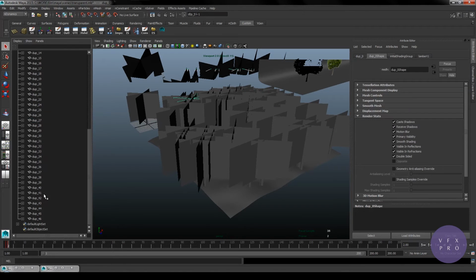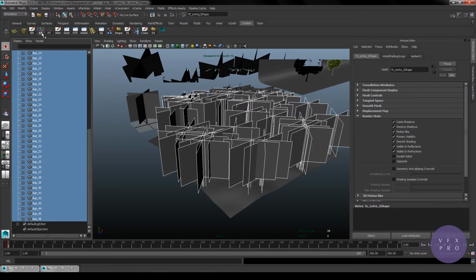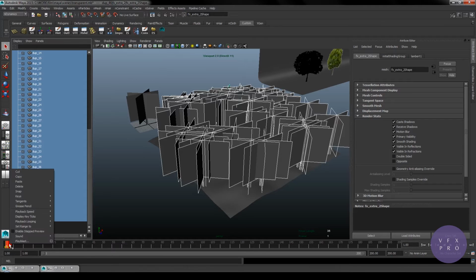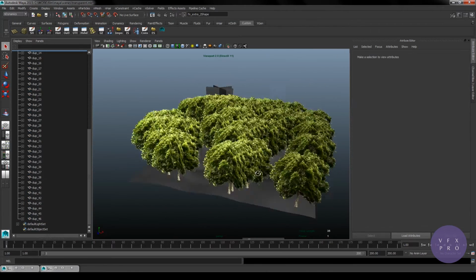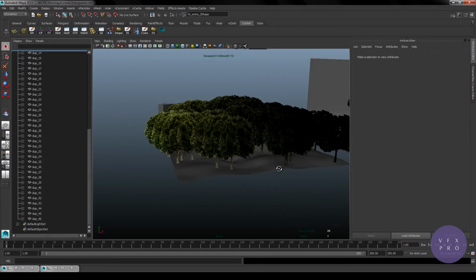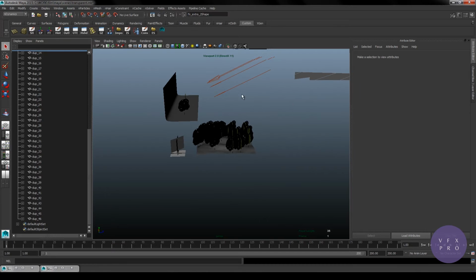And let's select hierarchy, delete the keys, and assign the ShaderFX. Alright, so we got our trees. It's looking good. Nice.